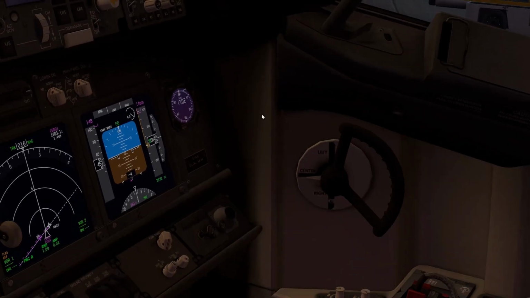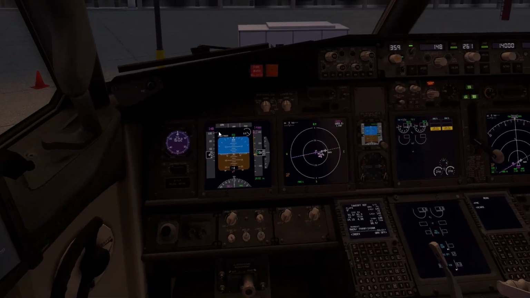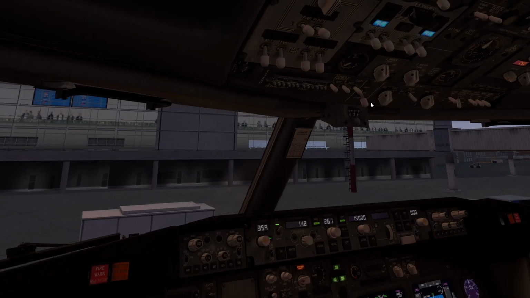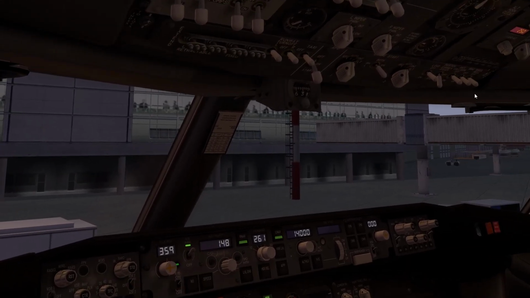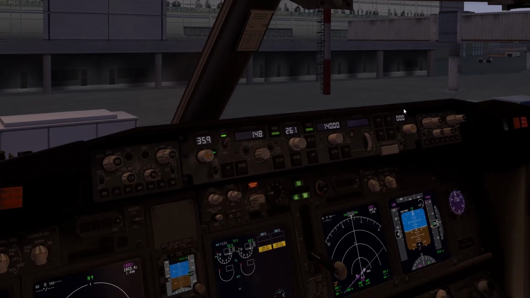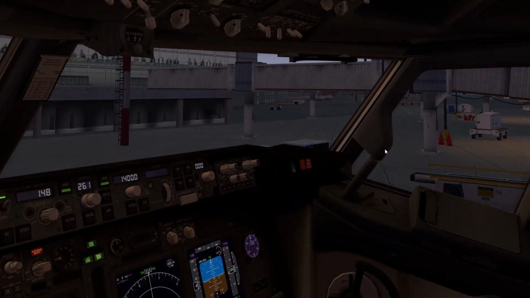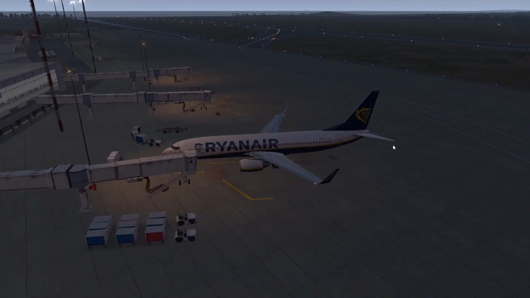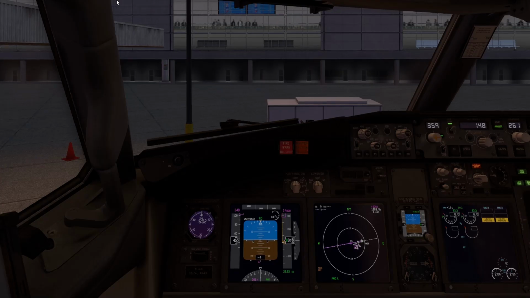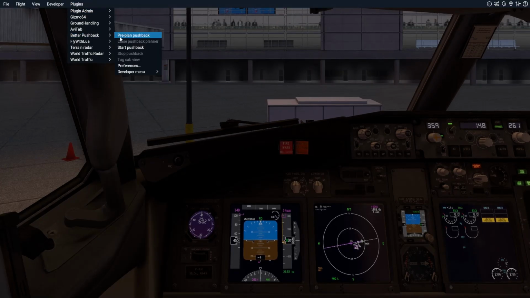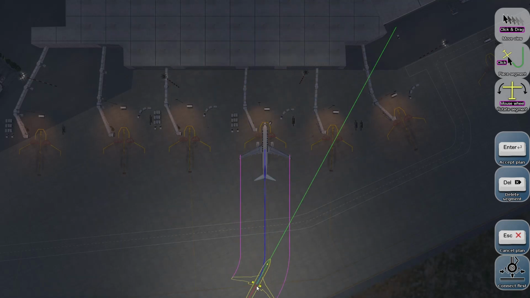Okay, so that's pretty much everything. Ready to go. We can switch the anti-collision light, which is also known as the beacon light, before engines start. As you can see, it's come on here. Now we can plan the pushback. This is a great little free add-on, by the way, if you're not aware of it. It's called Better Pushback.